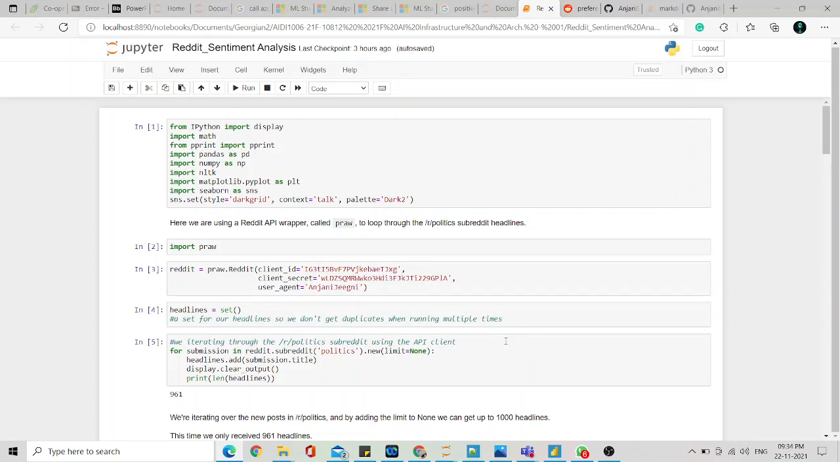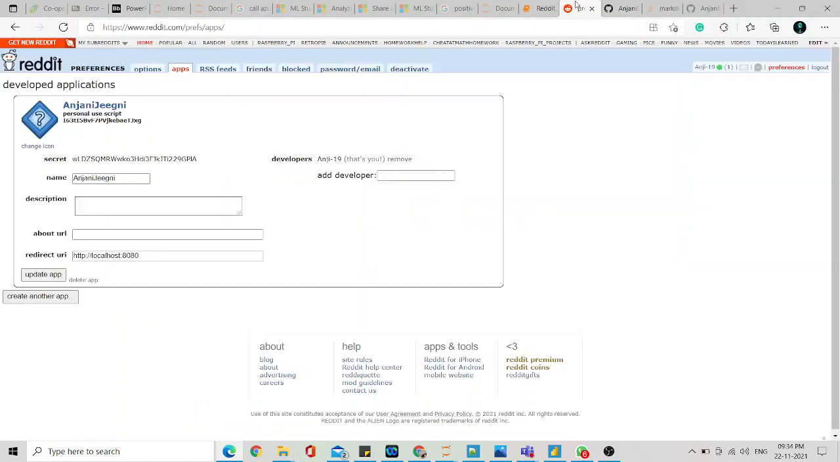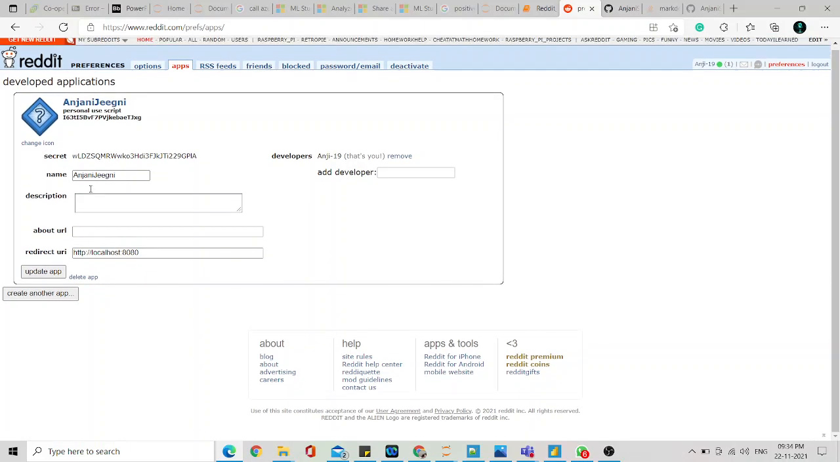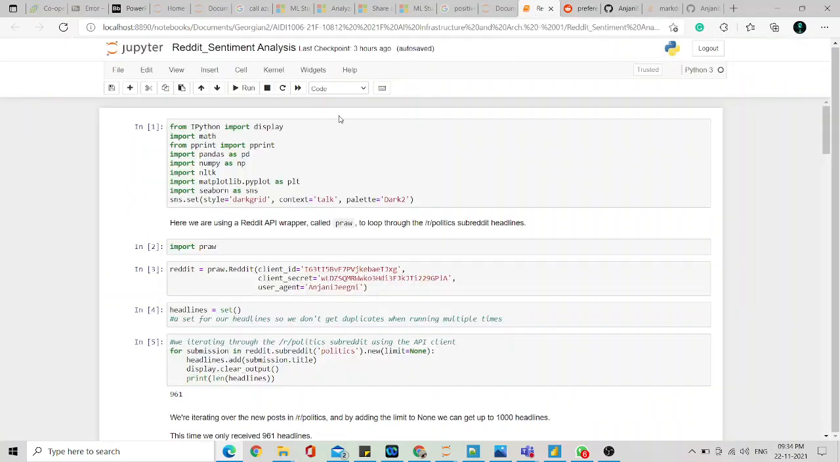So first of all, to fetch the live data, we have created our account on Reddit. By creating an account here, we can navigate to reddit.com, and after going to the developer site, we get this screen. This key represents the client ID, and this one is the secret ID. These will be used in our Jupyter notebook code to get the Reddit news live data.